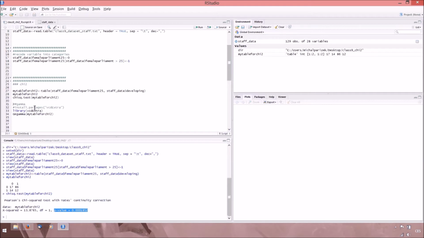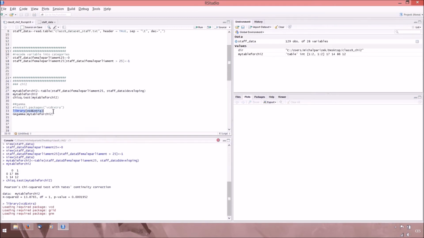However, we can use the gamma coefficient to find the strength of the relationship. To use the command, we will need to install the package called vcdExtra with capital E. I have already installed it, so I will just load it with the command library.